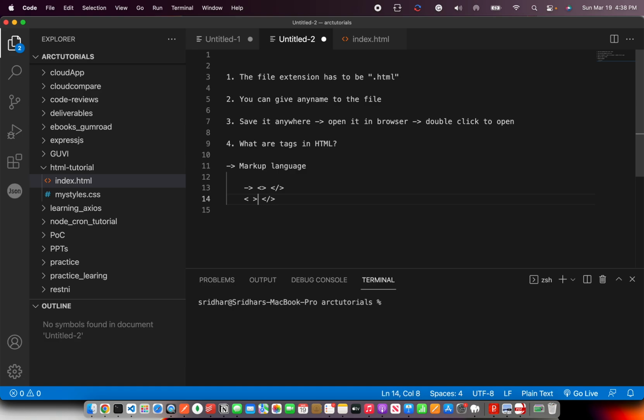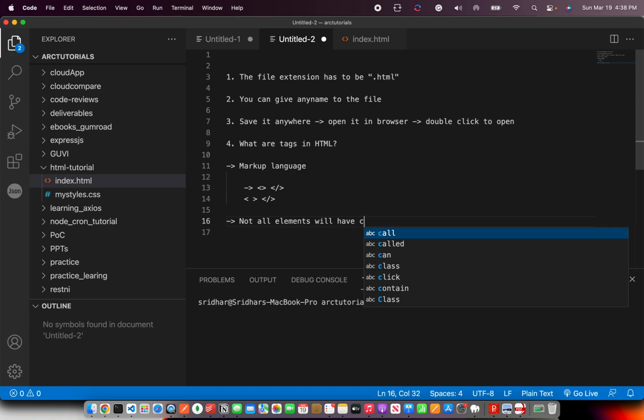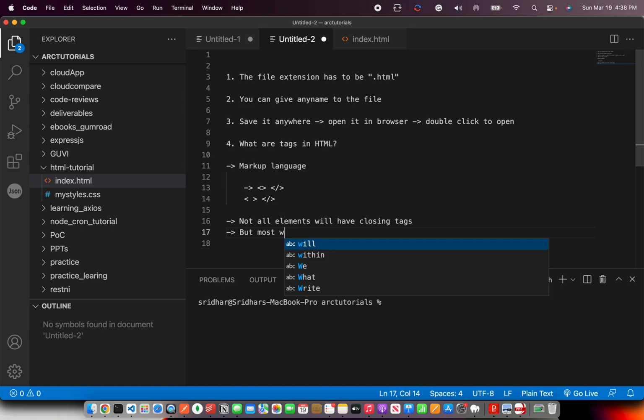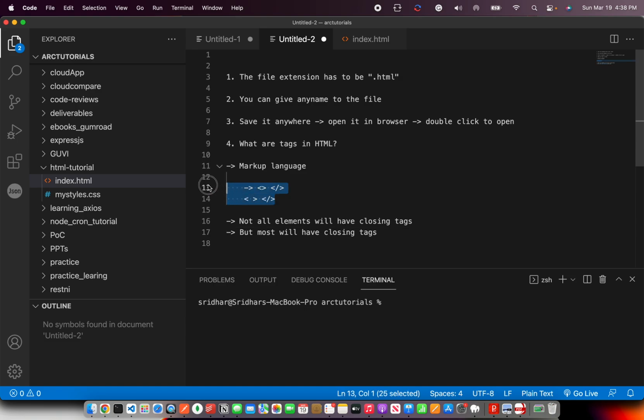Now remember one thing, not all elements will have a closing tag. Not all elements will have closing tags, but most will have closing tags. I'll show you an example of it. Remember this, we write it in tags. This is called a tag. Now we write the elements inside these tags.